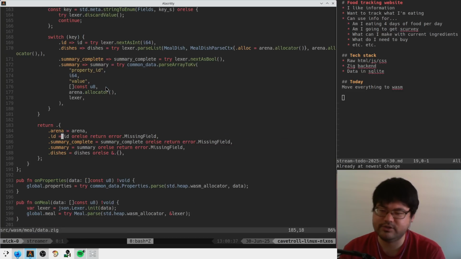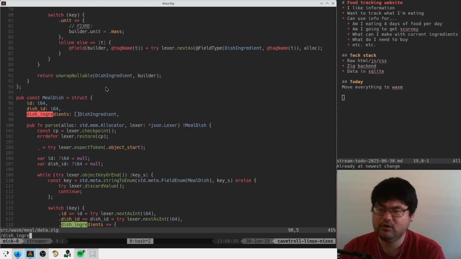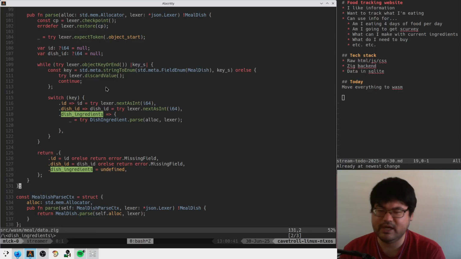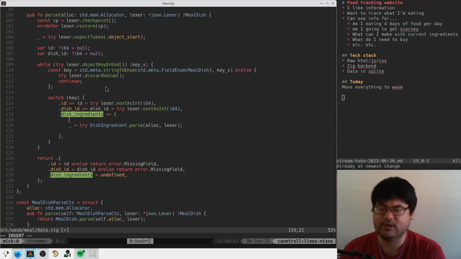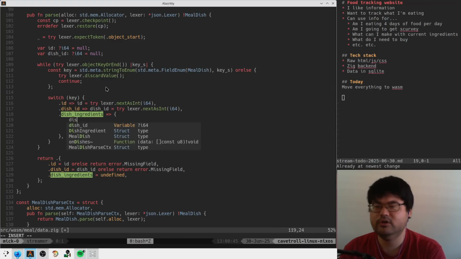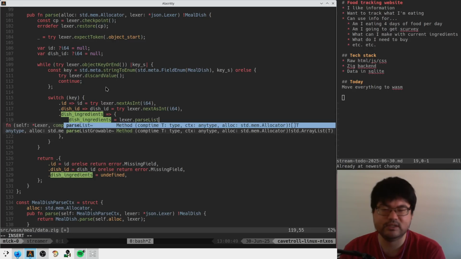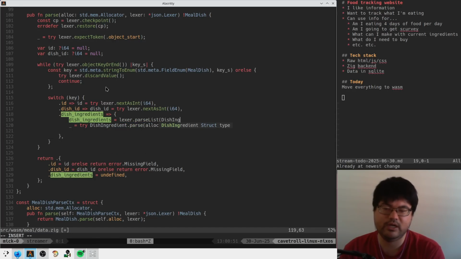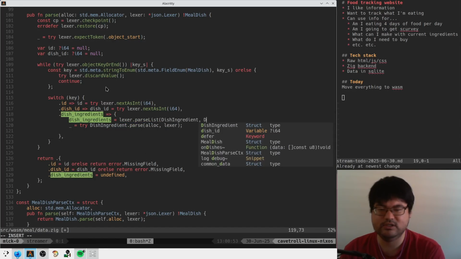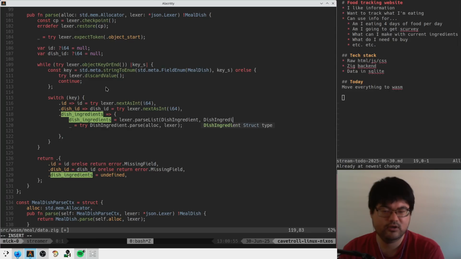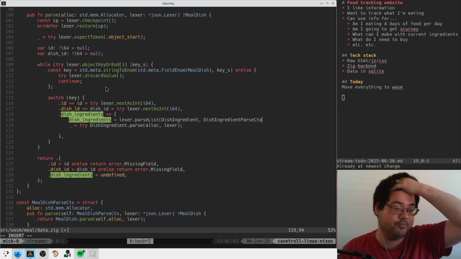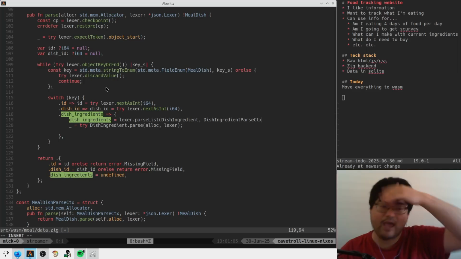Okay, so we've messed up here. This needs to be parsed as a list of dish ingredients, so this should actually be dish ingredients is equal to Lexer parse list of dish ingredient with dish ingredient parse context. Not optional, but with default fields. If no field is provided, it will be used, and optionals can be a subset of it. Yeah, that's a good idea.